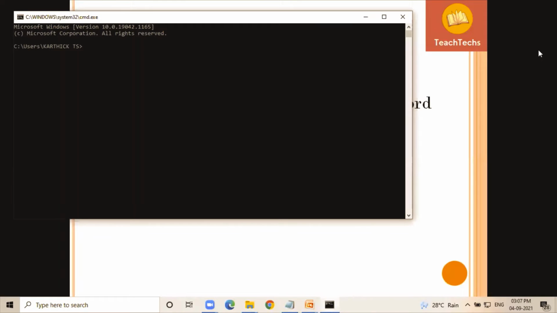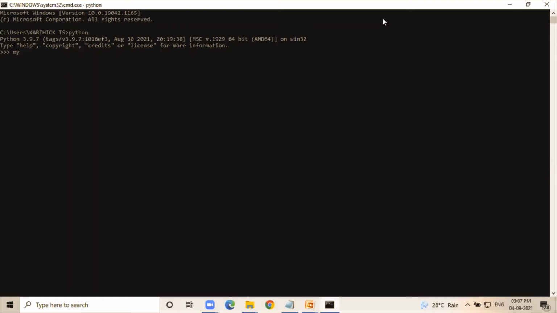Go to the command prompt, activate Python by using the python command. Now Python is activated. Now you can create a camel case variable that must always start with a small first letter, and the other words should have a capital first letter. So now the camel case multi-word variable is created.